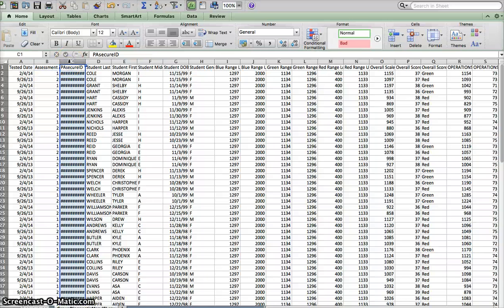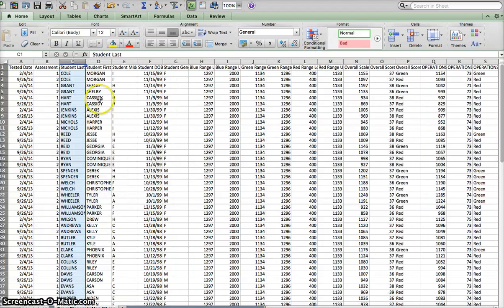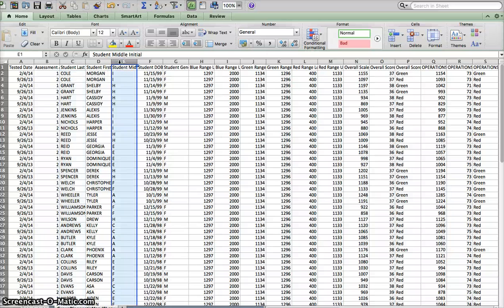I do not need their PA secure ID, so now I've highlighted column C by clicking on the C, and I'm going to delete that column. I do not need their middle name, their date of birth, or their gender, so I can get rid of those columns.